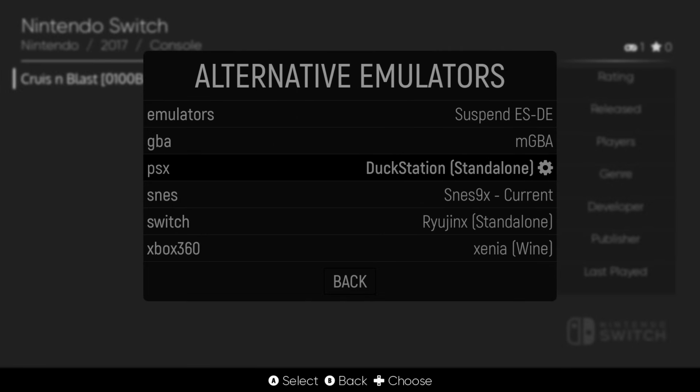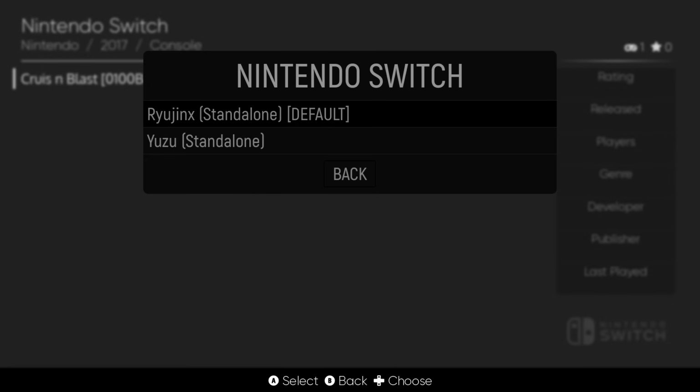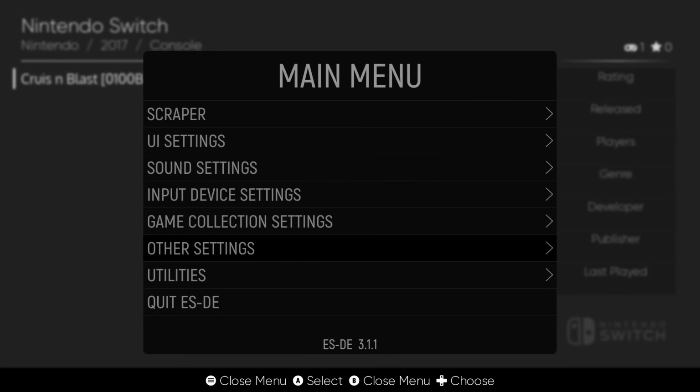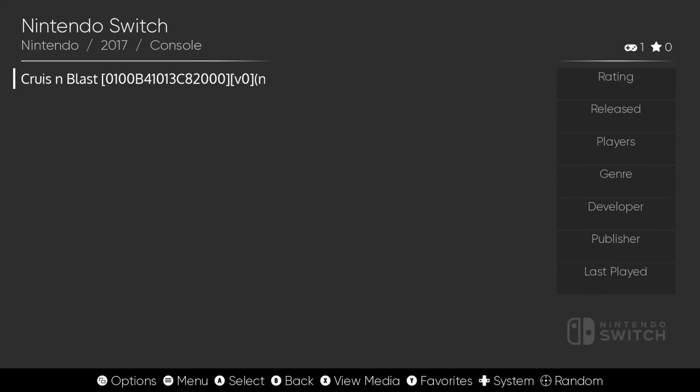First off, we definitely want to go back and change our emulators to point to the Y emulator instead of the R emulator. So we don't want to use that one. We want to use the Y emulator. Now let's try to run it.